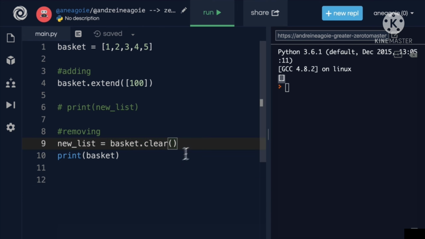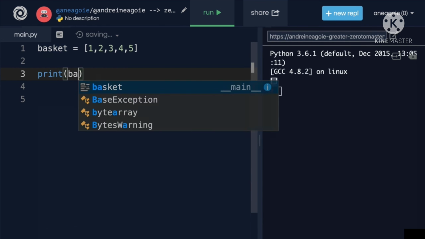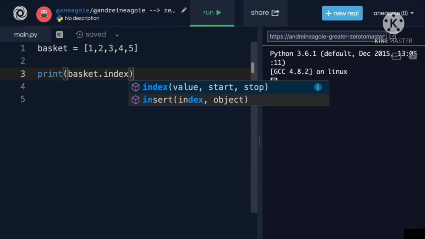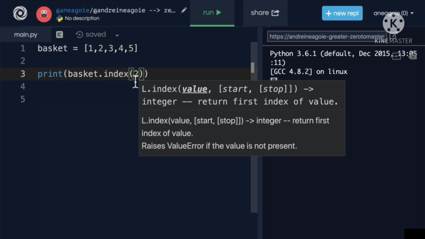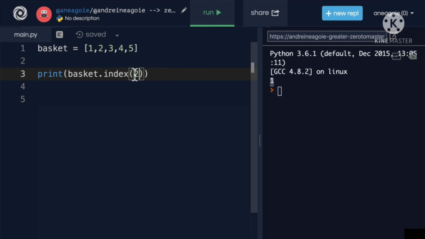So instead of clearing here, let's clean this up. And we'll do basket.index. And index, as you can see, we give it a value, a start, and a stop. What does that mean? Well, we want to say, hey, what index is number 2? If we do index of 2 and I click run, it's going to give me 1. I know this is a little confusing, but it's asking for the index. Where is number 2? Number 2 is at index of 1.